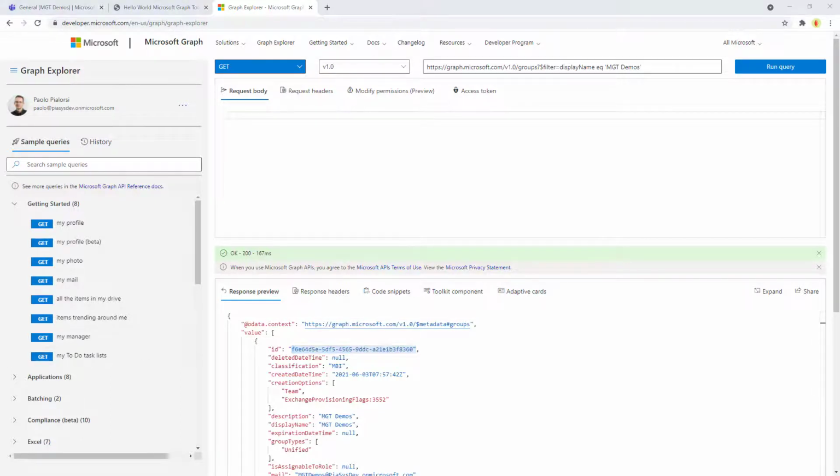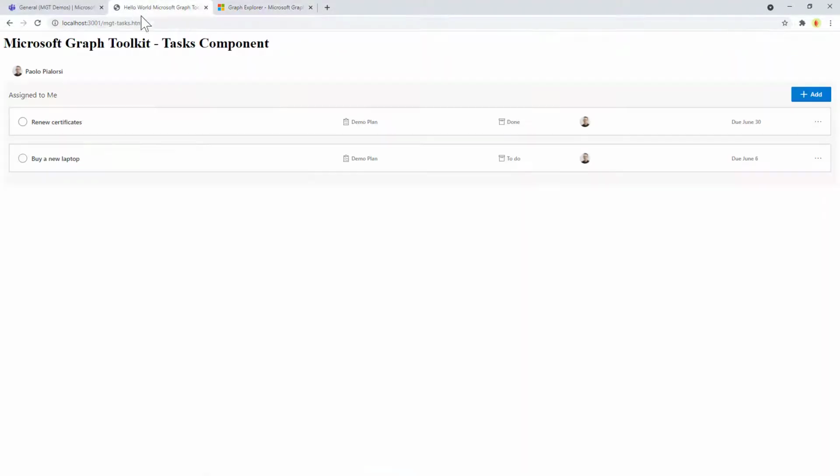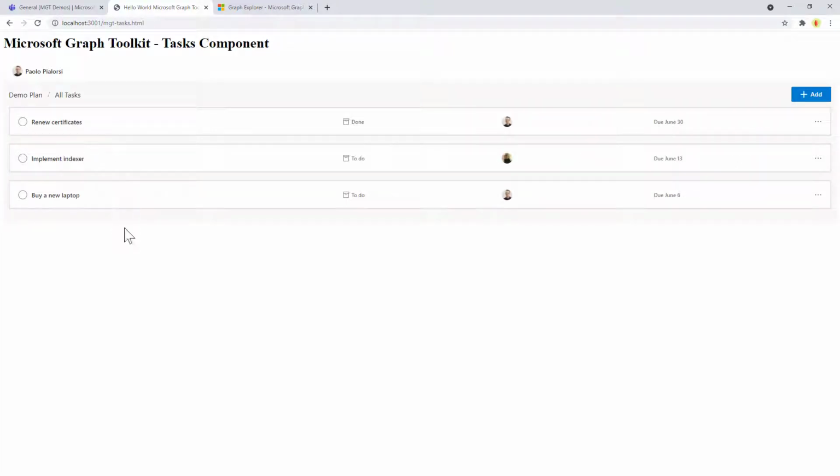So I can specify in the source code of my component that, for example, I want to target that specific group by ID. If I go back to my page, now we can see that we just see the tasks assigned to me in the current group. And of course I can see all of them, but still in the same group in which I am.